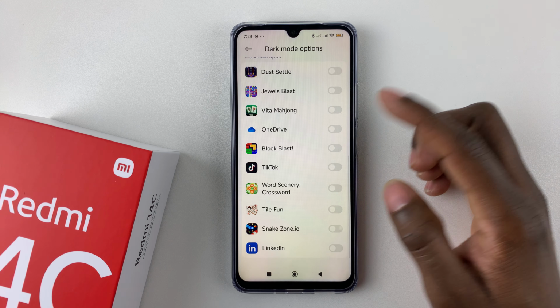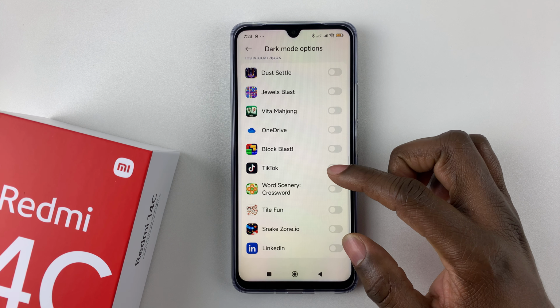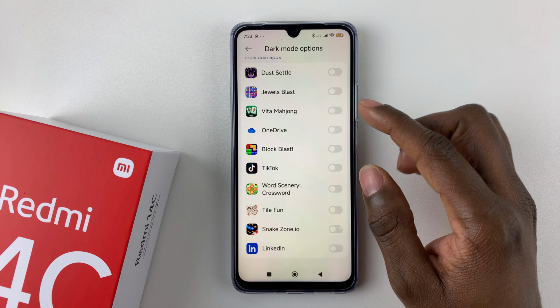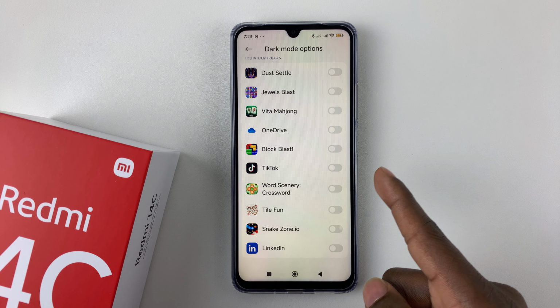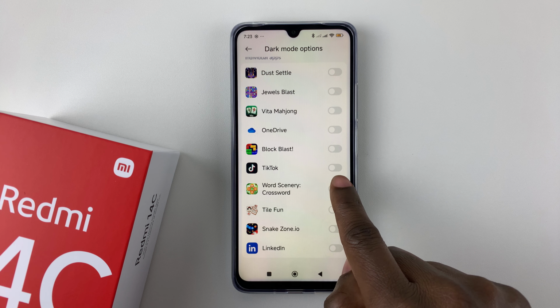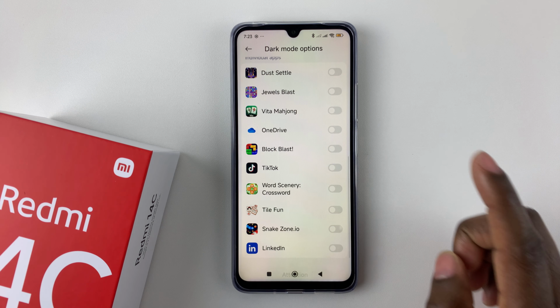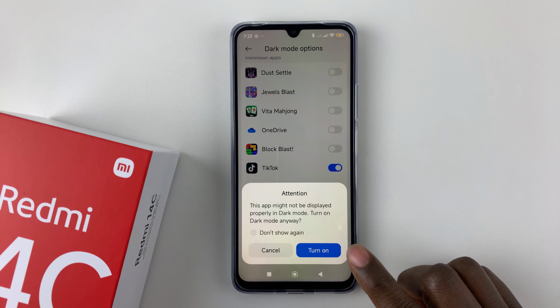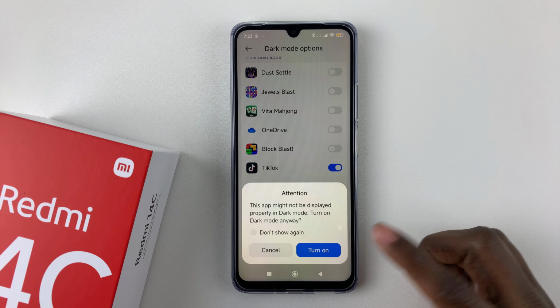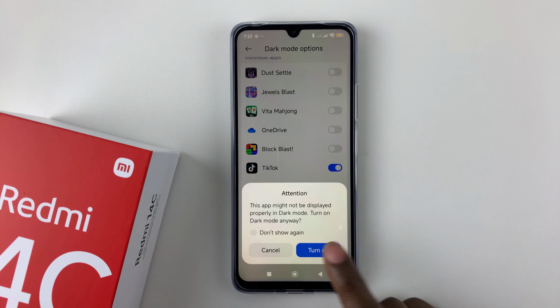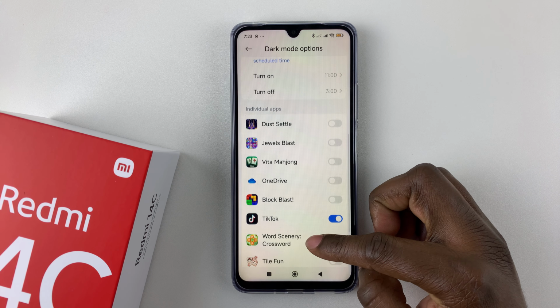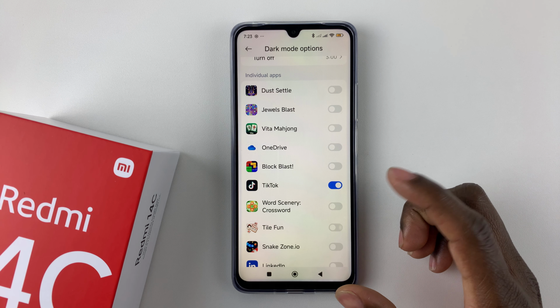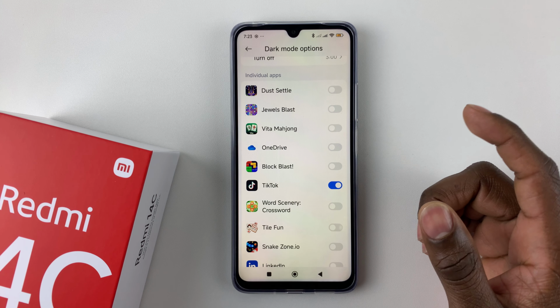So all you have to do is find the application that you'd like or the applications that are currently supporting dark mode, and then find the application you'd like, and then on the toggle switch icon next to it, simply tap on it. And then you should see this warning: this app might not be displayed properly in dark mode. So if you'd like to proceed, simply select turn on. You can repeat the same for all the other applications that you'd like to enable dark mode individually for.